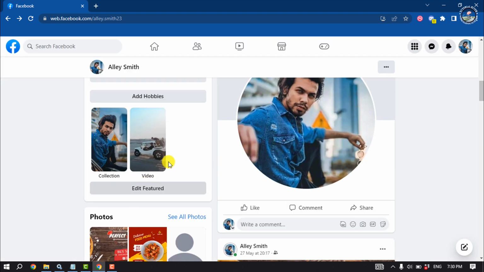So this is how we can add video and photos in featured collection on Facebook.